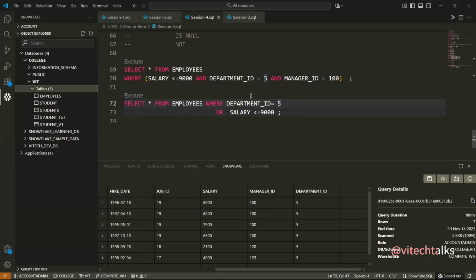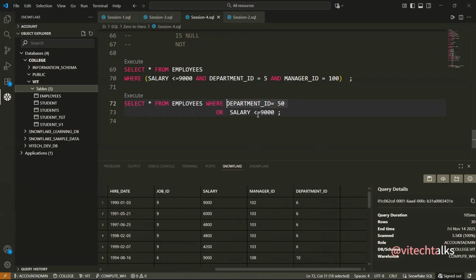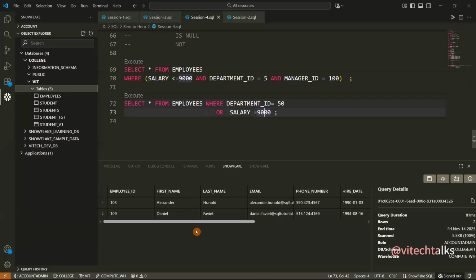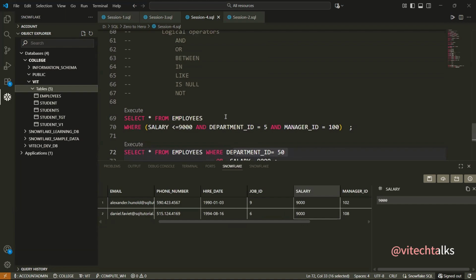Okay. Just try to execute. Okay, there are 30. Now I'll change it to department ID is 50. First it is going to verify whether this department is present or not. If this condition is not satisfied, then it will go for the salary condition. So instead of less than or equal to, simply I'll give 9,000. See here, there is only one condition matched. So we don't have department ID equal to 50. Okay.